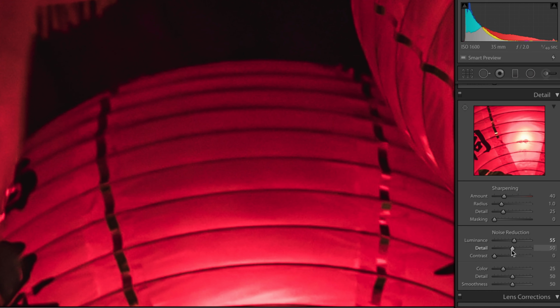So again, what we can do is hold down the Option key, drag it all the way to the left, and all the way to the right, and kind of look at which one we prefer and work our way from there. So I don't want to lose all the creases in this lantern, so I'm just going to push it somewhere. Probably leave it around where it was, maybe push a little bit further, somewhere like 60. There we go, that'll do.